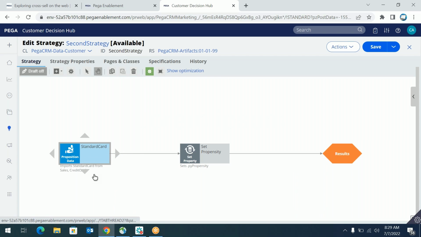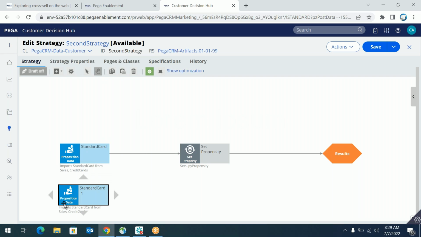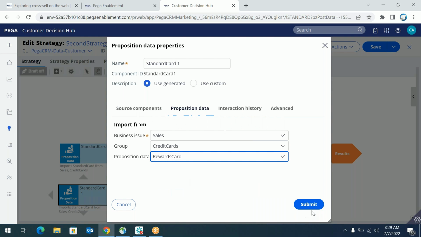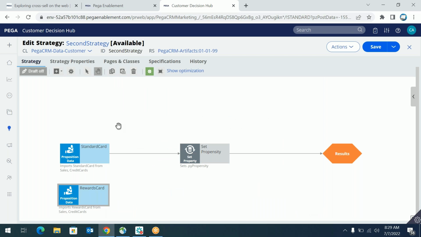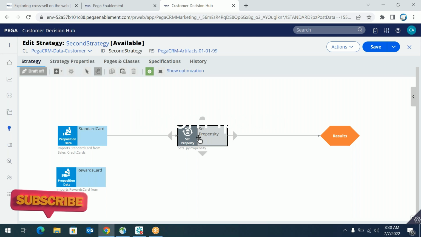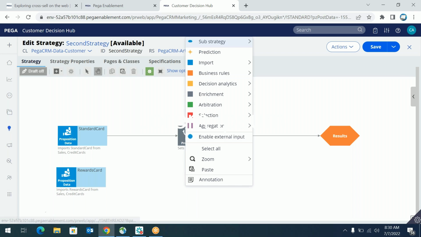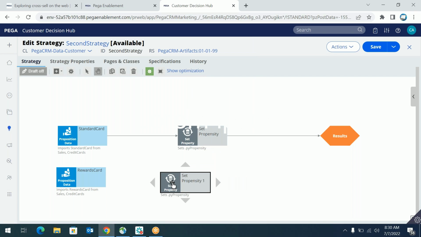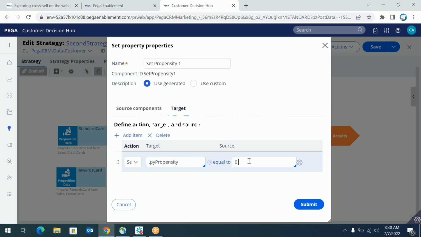Similarly, you can import another offer. I'm just copying this, right click, copy, and you can paste it. So here I can import some other offer like rewards card. That means we are defining separate logic or a separate strategy for the different offers we have within the same group. That's what you can do here. So this is the standard card offer and I am setting the propensity as 0.81. For this one I will set the propensity as, let's say, 0.65, which means there is a 65% probability the customer will accept this.